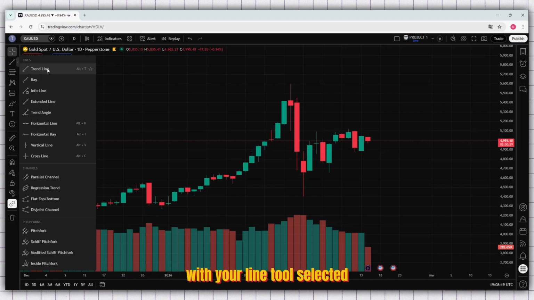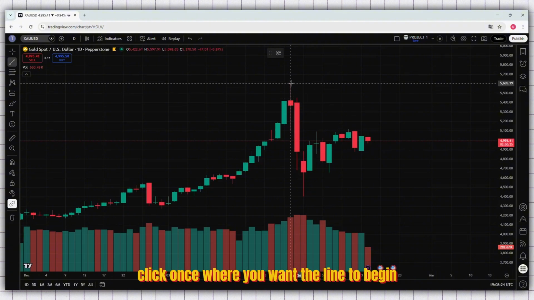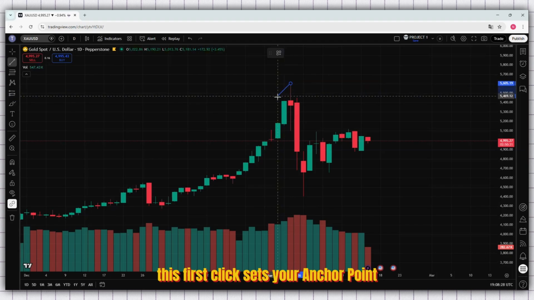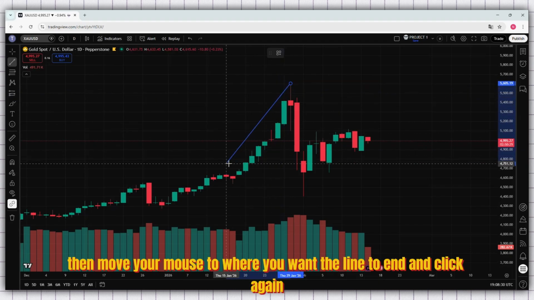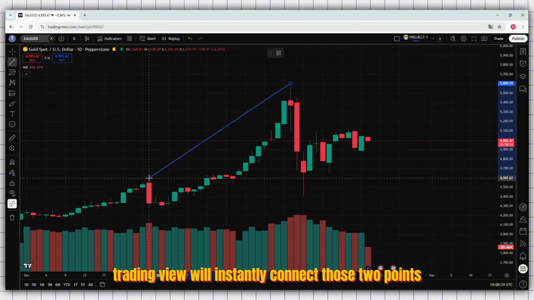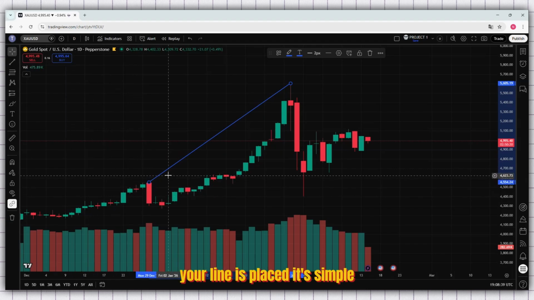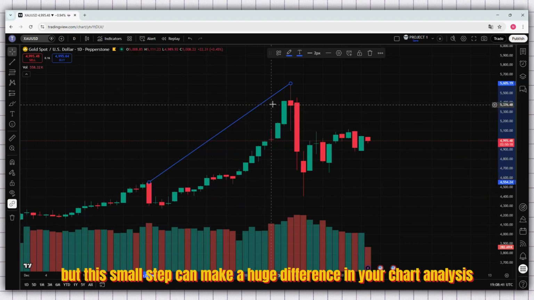With your line tool selected, move your cursor onto the chart to draw the line. Click once where you want the line to begin. This first click sets your anchor point. Then, move your mouse to where you want the line to end and click again. TradingView will instantly connect those 2 points with a straight line. That's it, your line is placed. It's simple, but this small step can make a huge difference in your chart analysis.